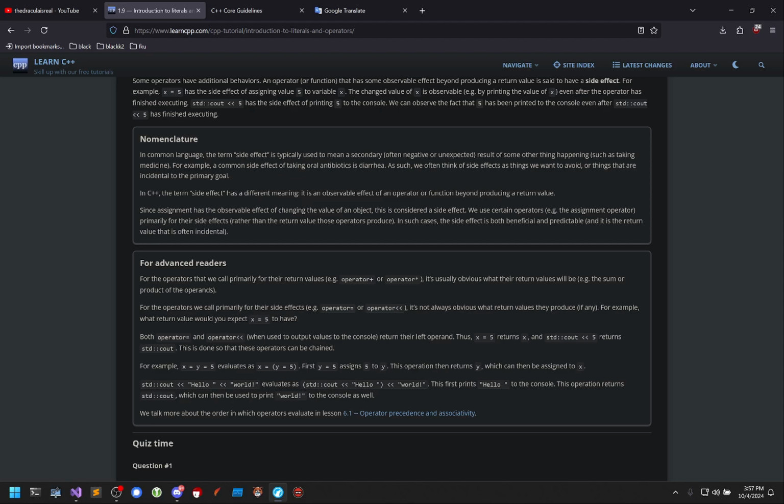We can use certain operators, for example the assignment operator, primarily for their side effects rather than the return value those operators produce. In such cases, the side effect is both beneficial and predictable, and the return value is often incidental.